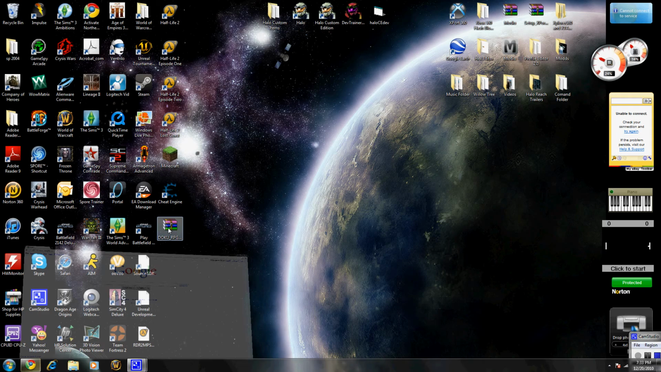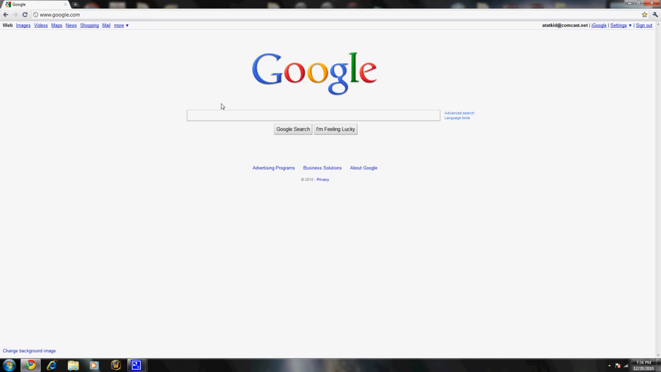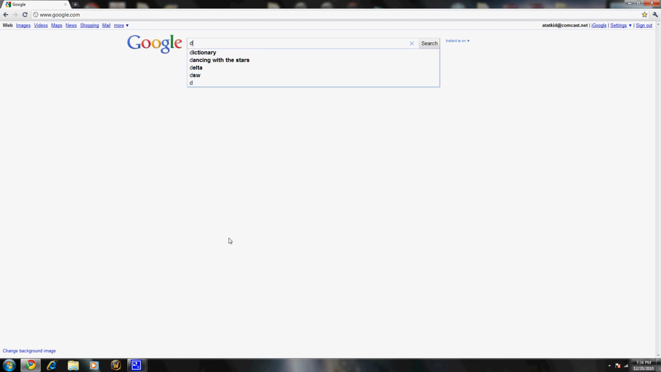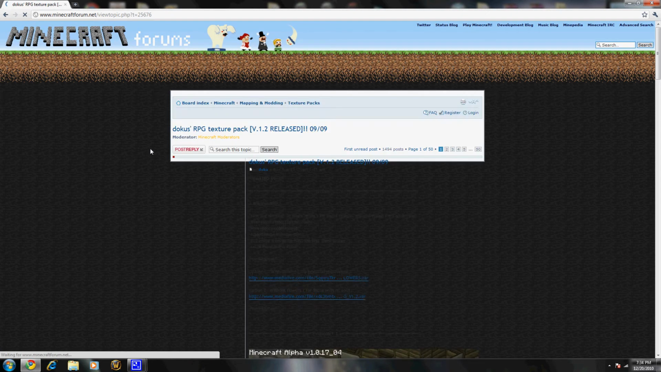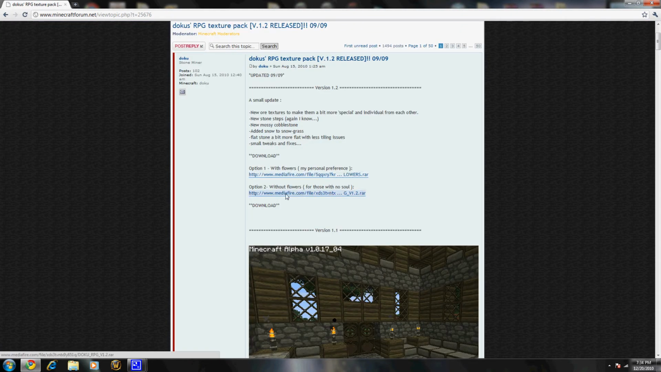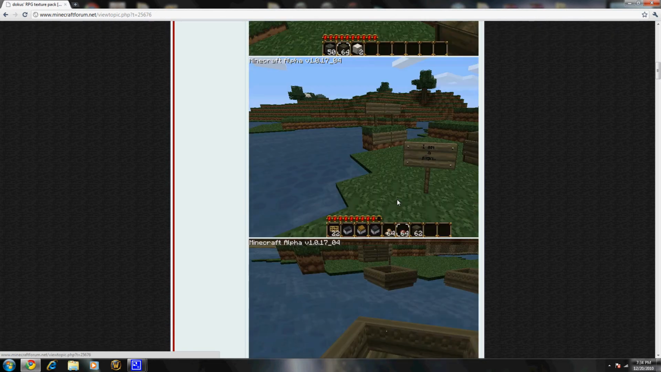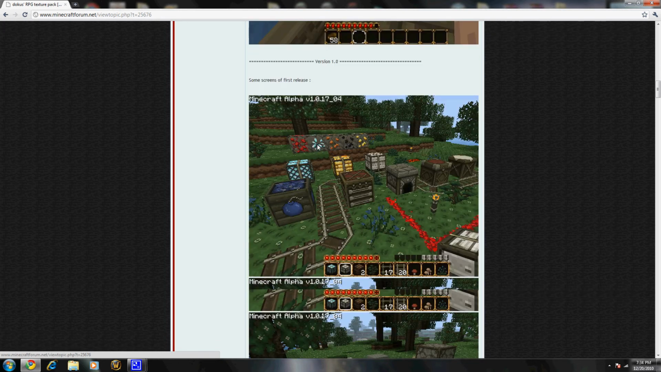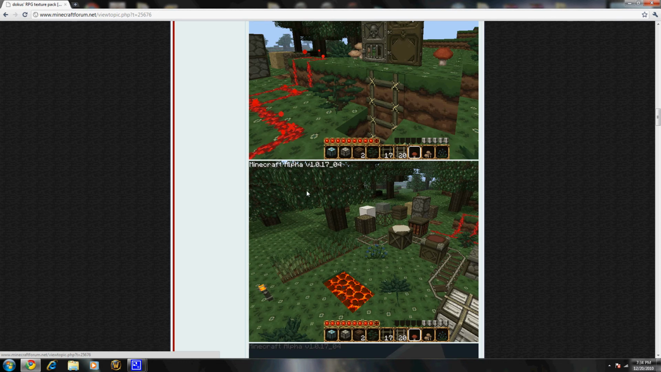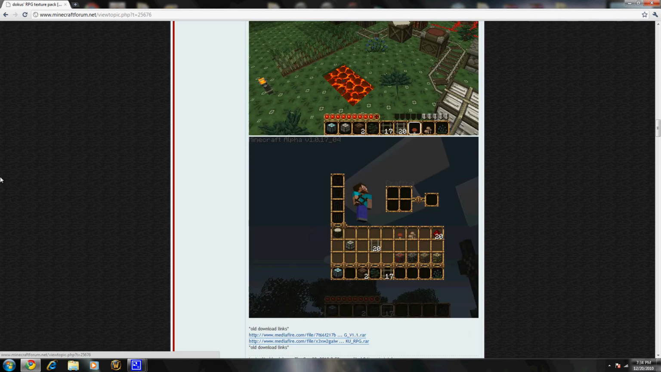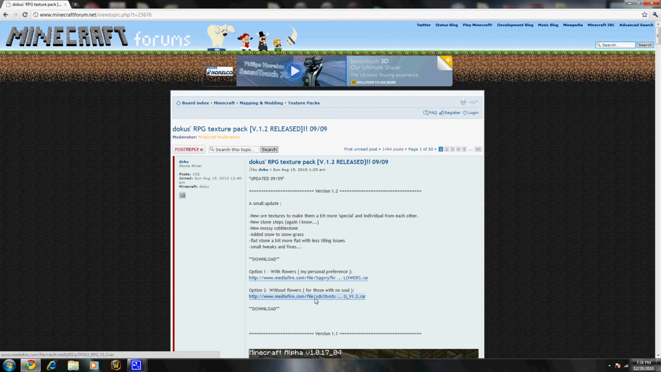All right, I already have the Doku's RPG version, the file right here. So I'm just going to show you where to get it. You can just type in Doku's, it'll be the first link. And you can either get the one with flowers or you can have no soul and download the one without flowers. And it's considerably better than the original RPG one. But for some reason it just won't work with the texture pack folder, like the other one. So, yeah, just download one of these.